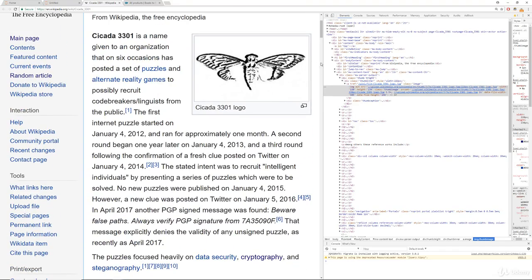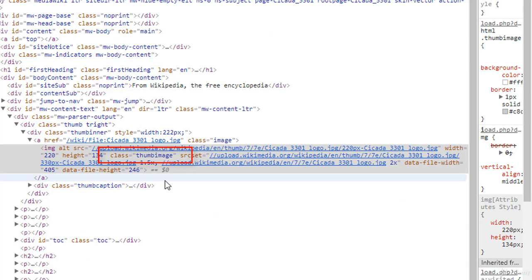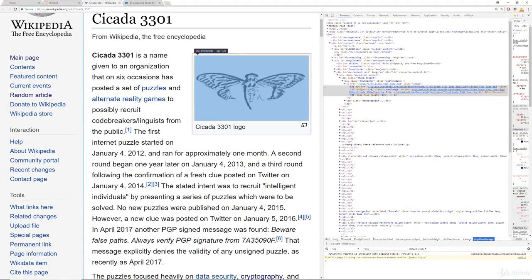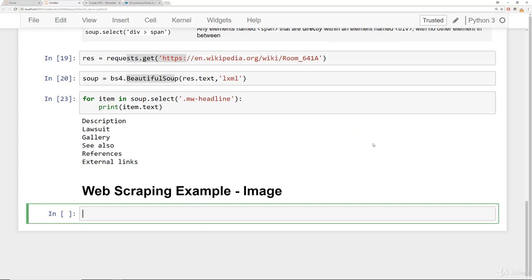So what we will use instead is the class. We will use the class thumb image and see if that works for us. It may work, it may not work, but since there's no ID here, we will go with it instead of using the image or img tag. So grabbing thumb image, we will come back here and start off with the very first step, which is to make a request to the actual website page.